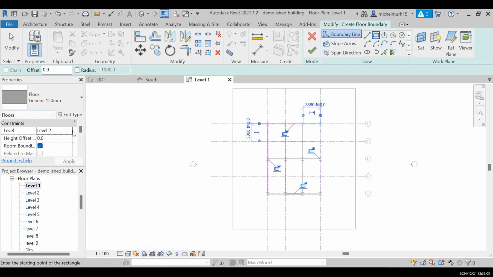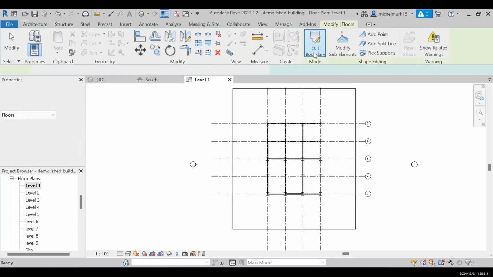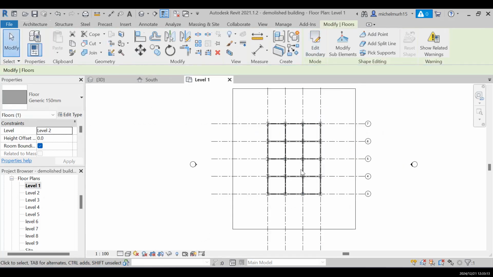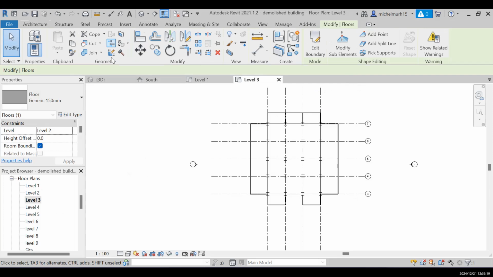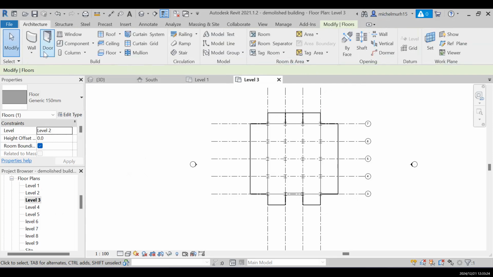All right, it should be on the second floor, right? If I press OK, okay, it has been designed. So I can repeat the same process for the third floor. Let me just go to the third floor. I'm gonna repeat the same process. I'm gonna go on architecture again.